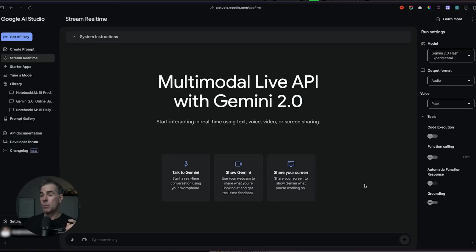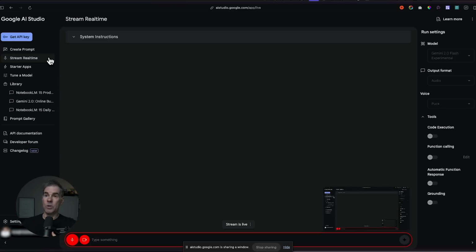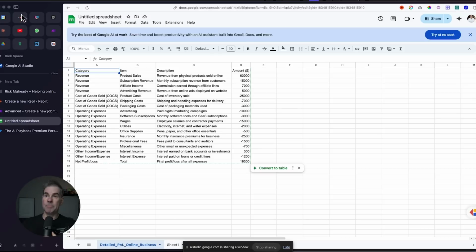It's really, really cool. We're going to be looking at a lot today with the share your screen option, and we're going to be able to talk to Gemini based on what we're looking at on the computer screen. So let's start doing that. We're going to click on share your screen, and we get to choose which screen we want to share. You can see in the bottom left-hand corner the red buttons here. Microphone obviously allows you to talk, and the camera is the screen sharing part. So I'm going to share my main screen here, and I'm going to open up a sample P&L.